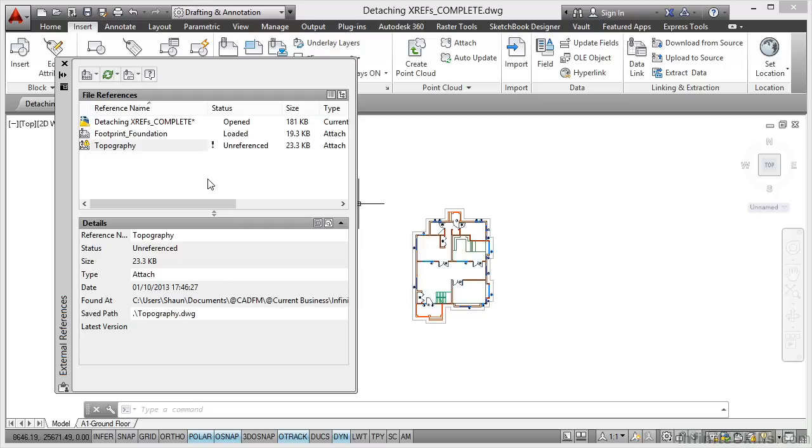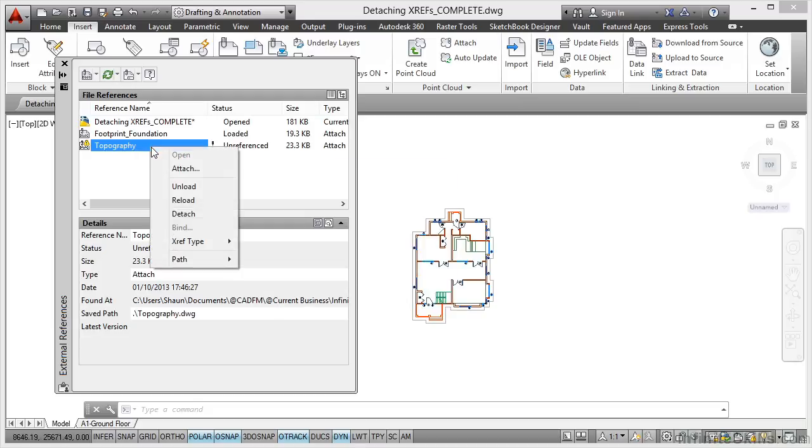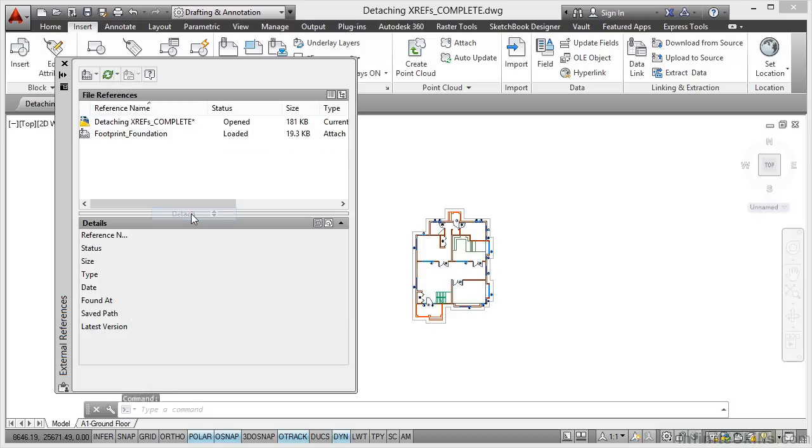So if you want to get rid of it completely, you need to select it, right-click, and detach it. That's how you get rid of an XREF from a drawing when you don't need it. Don't just delete it like I've just shown you. Deleting it can cause chaos later on if you're doing attachment type XREFs and overlay type XREFs. So be very careful with that. Make sure you always detach an XREF that you don't actually need.